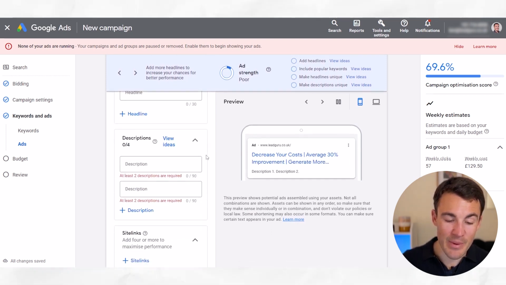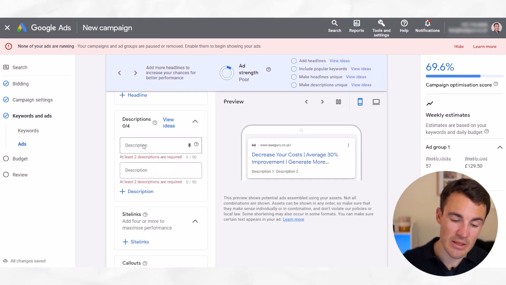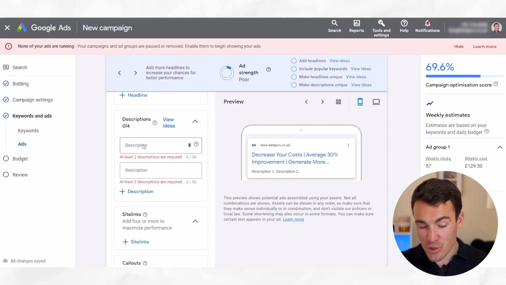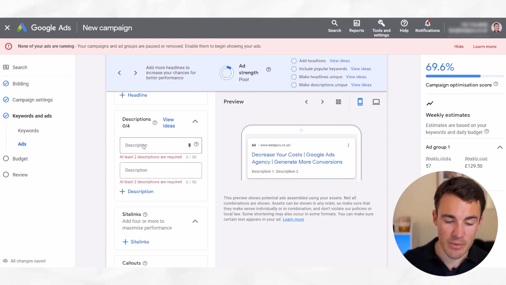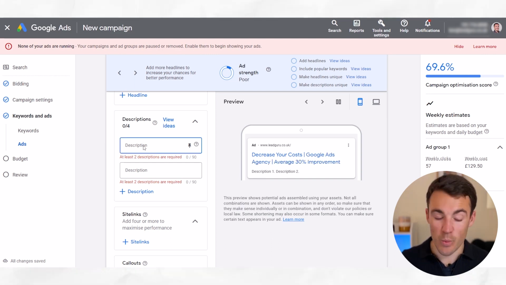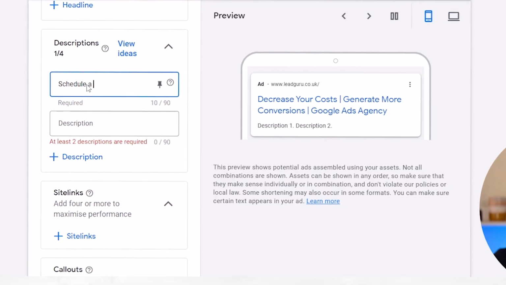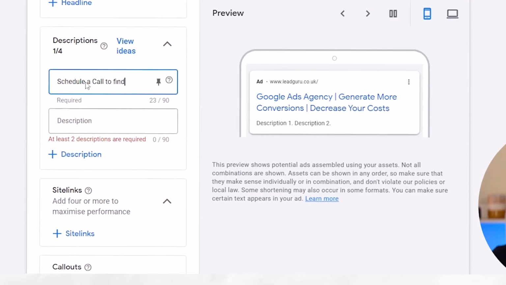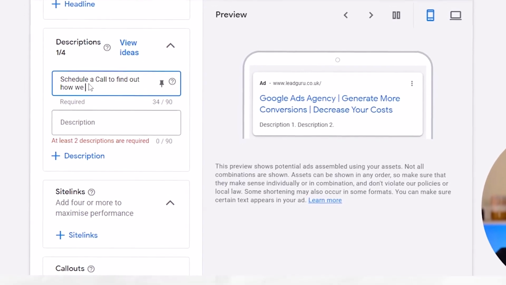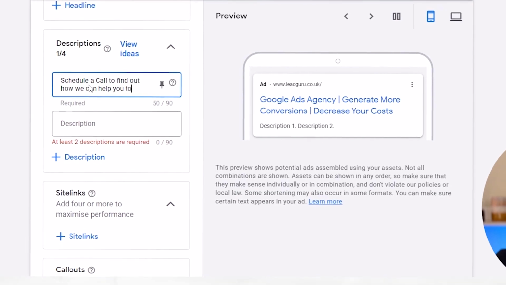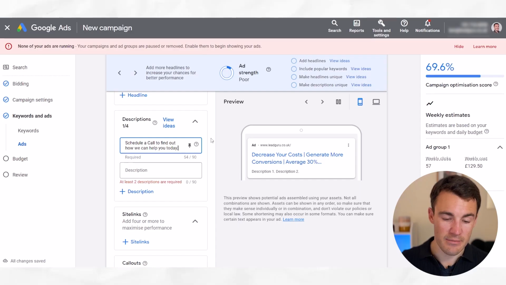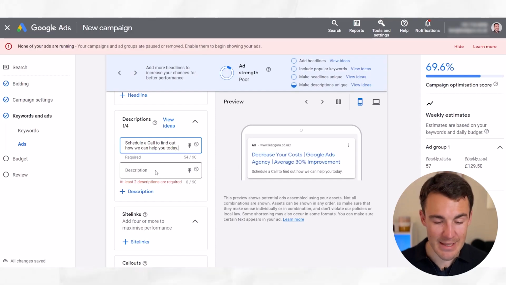Okay. Then we get down into the description section. Now here, Google will usually drag stuff through from the website. It hasn't here, which is interesting. So we could include something like schedule a call to find out how we can help you today. Okay, something call to action based like that.